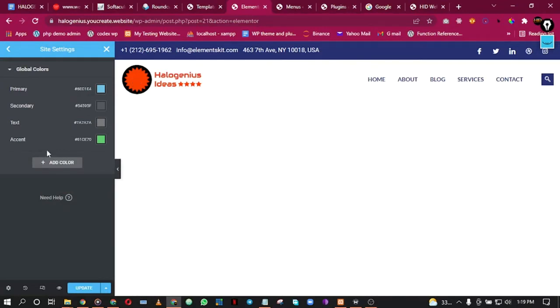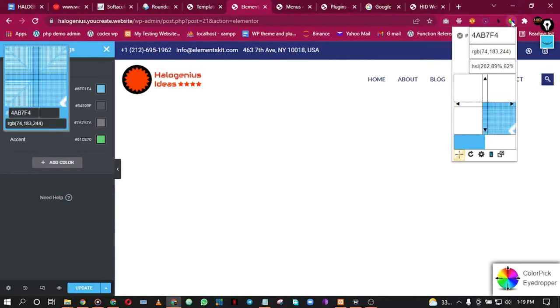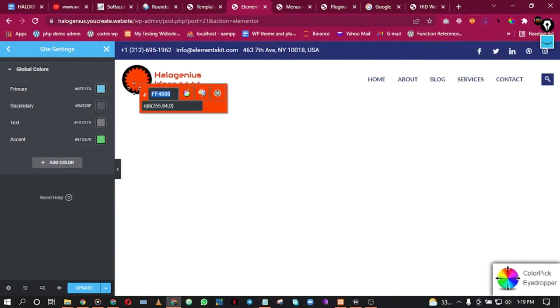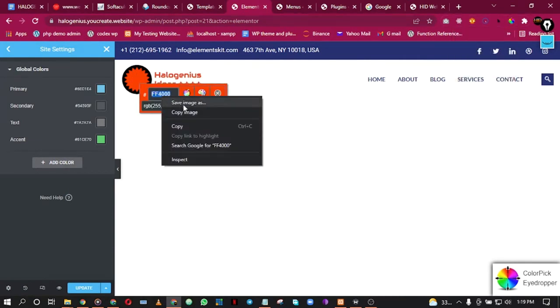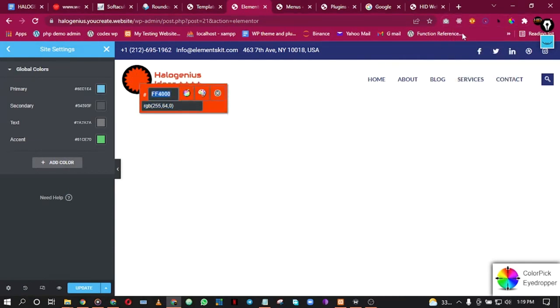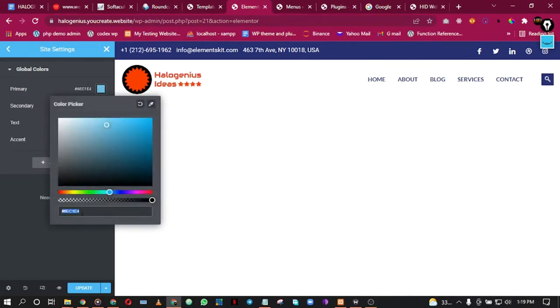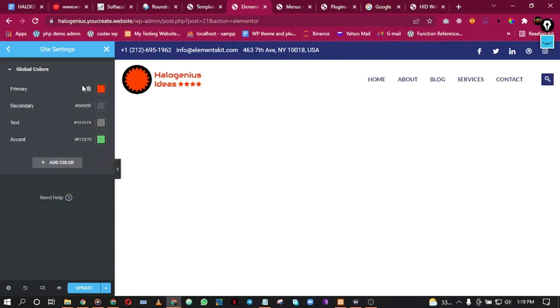This color here. So I have an extension here, we call it Color Pick Eyedropper. If I just bring it here, it will just get me the color code. So copy that color code and we're good to go. Come here and paste the color code here. If you paste the color code there, that will be my primary.